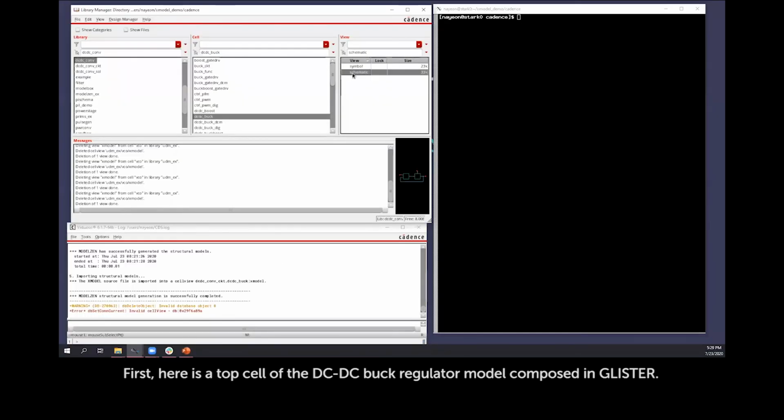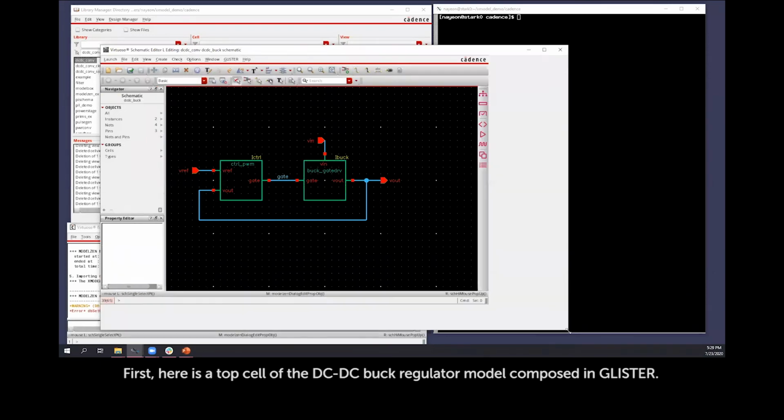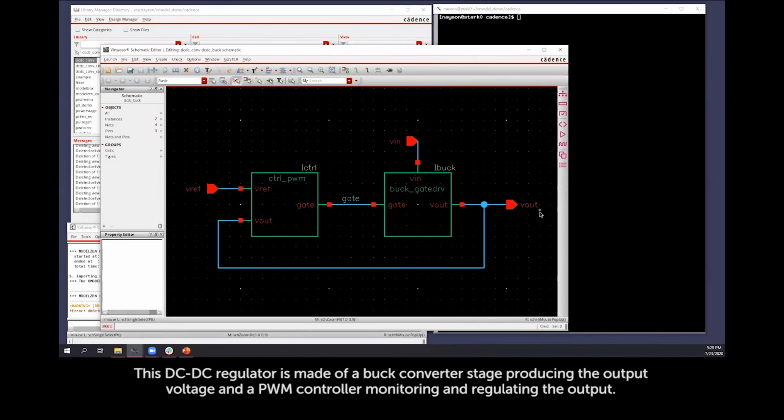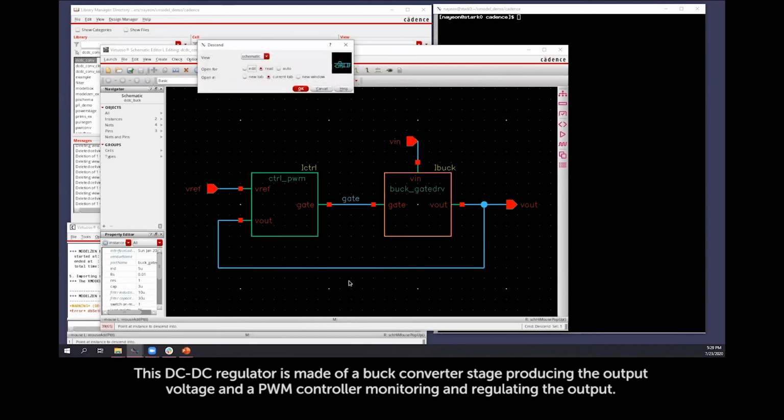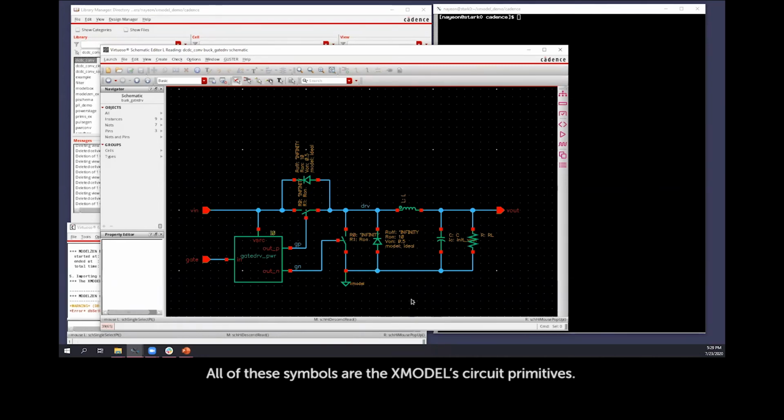Here is the top cell of the DC-DC regulator model composed in Glister. This regulator is made of a buck converter stage producing the output voltage and a PWM controller monitoring and regulating the output. The buck converter stage is made of two power switches and an inductor and capacitor filter driving an output load resistance. All these symbols are the XModel circuit primitives.